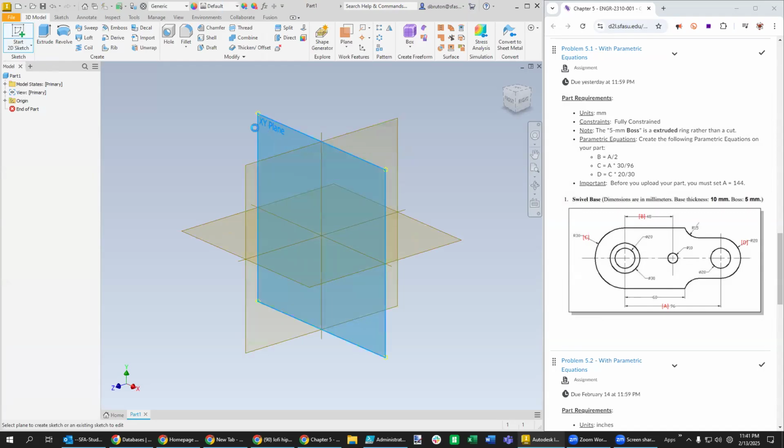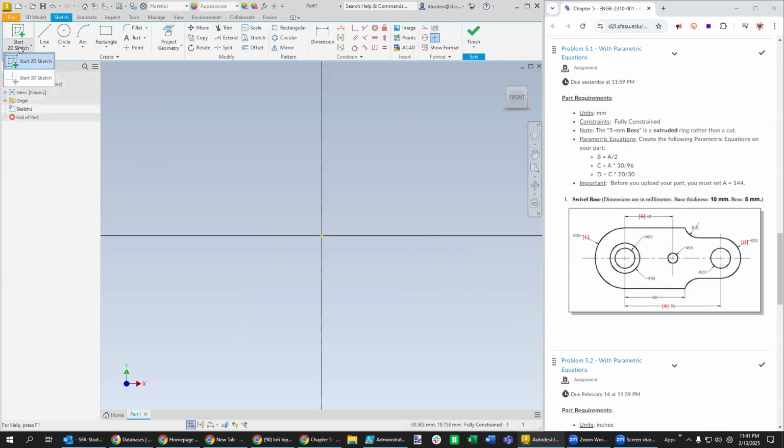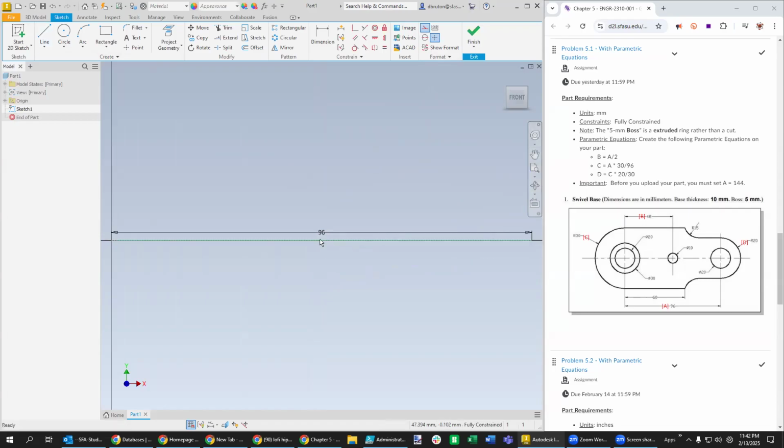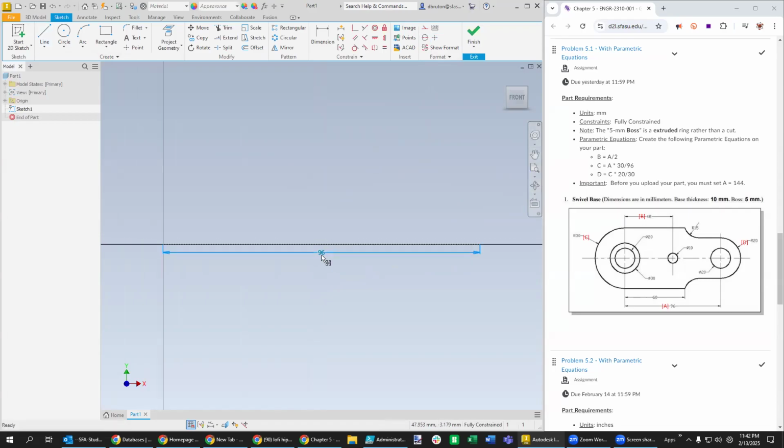And for that, I like to use a hidden line. So with our 2D sketch, we can start off with a hidden line, draw it a little bit out, and then once you get to the horizon there, type in 96, and it's going to put the dimension in there automatically for you. And just bring that down just a little bit.